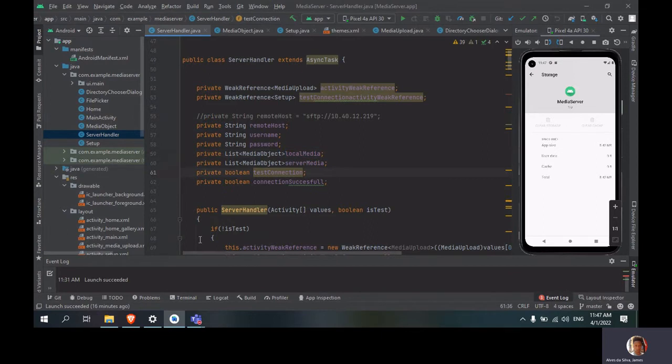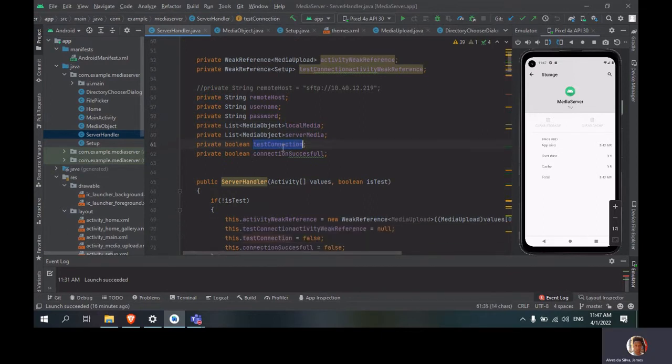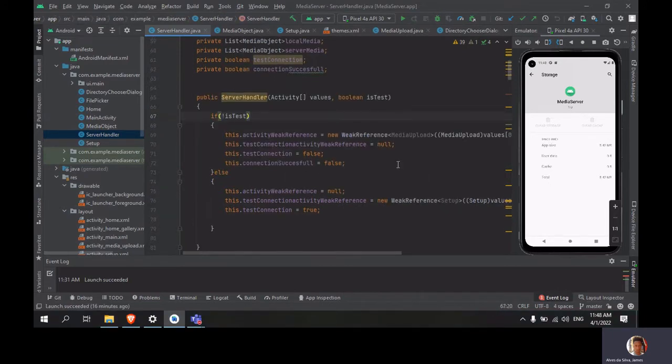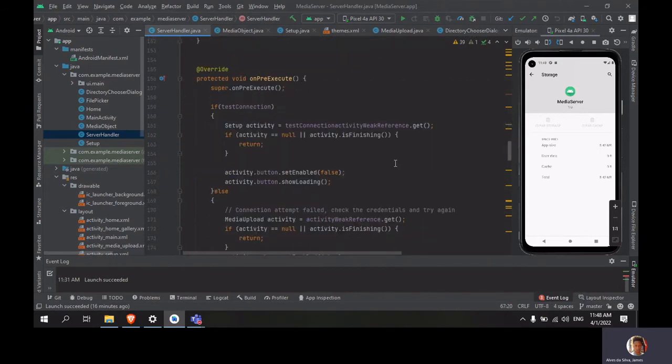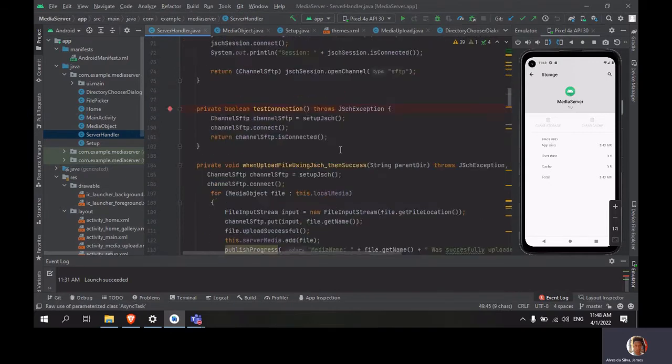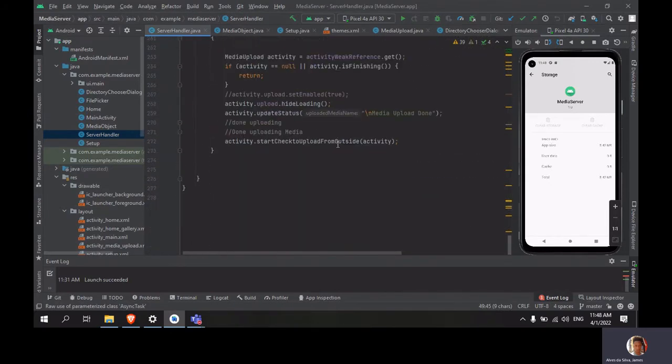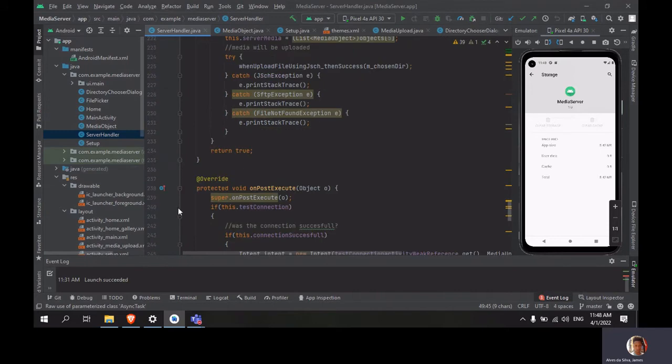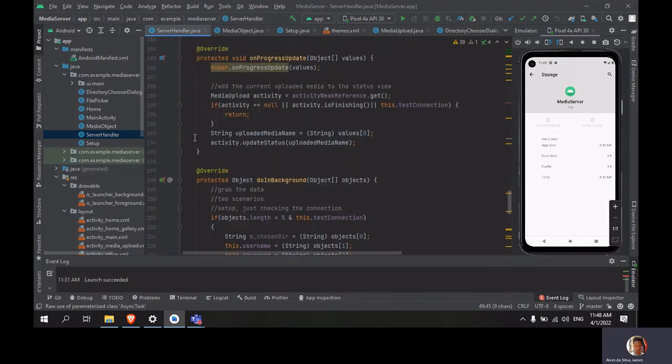This boolean here, test connection, indicates if I'm using the server handler just to test if the server is still there, or if it's a normal use. In normal use, I'm just trying to upload the files, and then I also check if the connection was successful or not. I have all the functions here, and I'm inheriting an async task. The way I'm supposed to use it, I have three main functions here. Let me collapse them so it's easier to see.